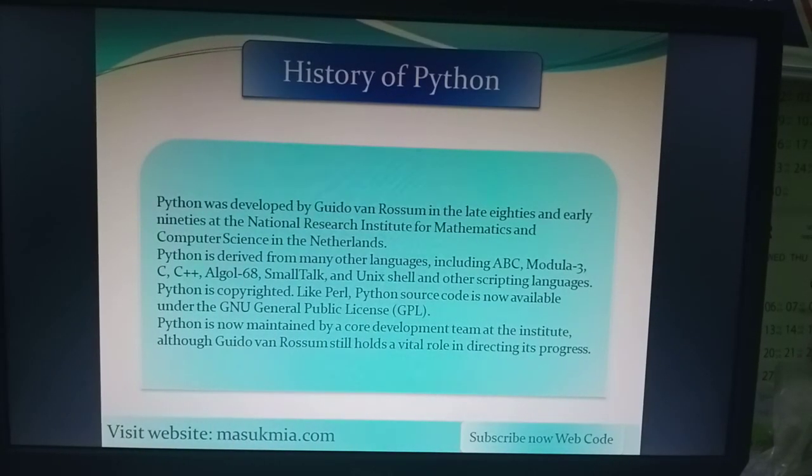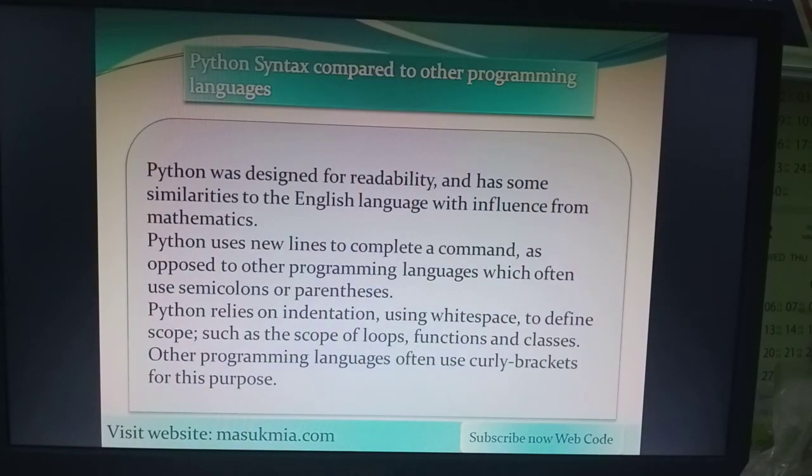History of Python: who invented it and when it was invented. You can Google it and briefly describe the history. I'll skip these topics. Python syntax compared to other programming languages: Python was designed for readability and has some similarities to the English language, with influence from mathematics. Python uses new lines to complete a command, as opposed to other programming languages which often use semicolons or parentheses.